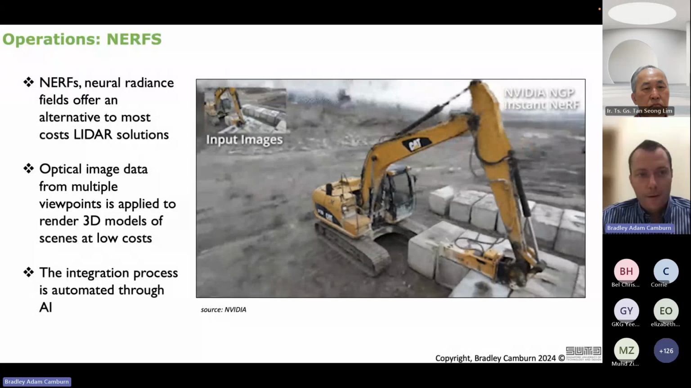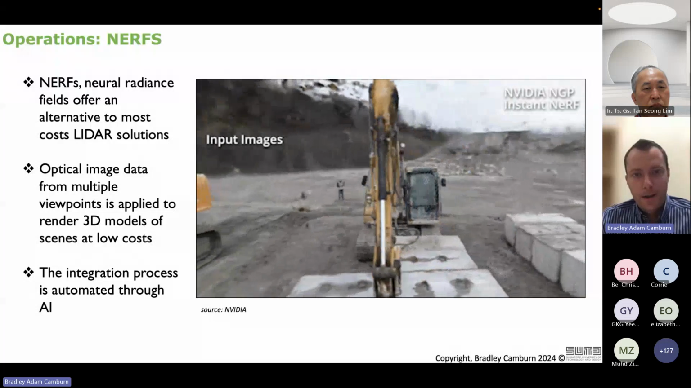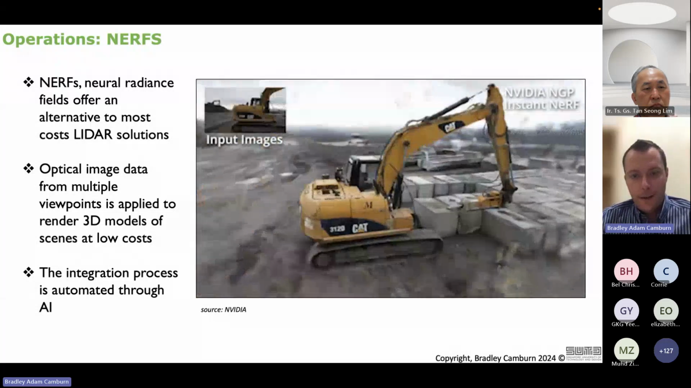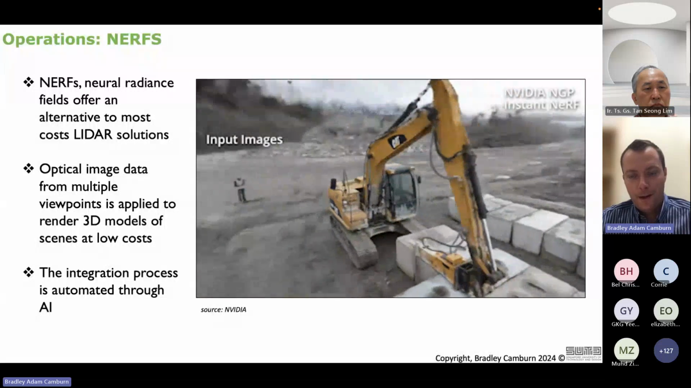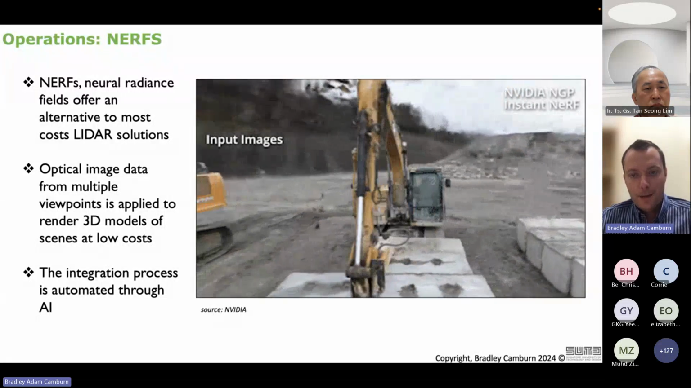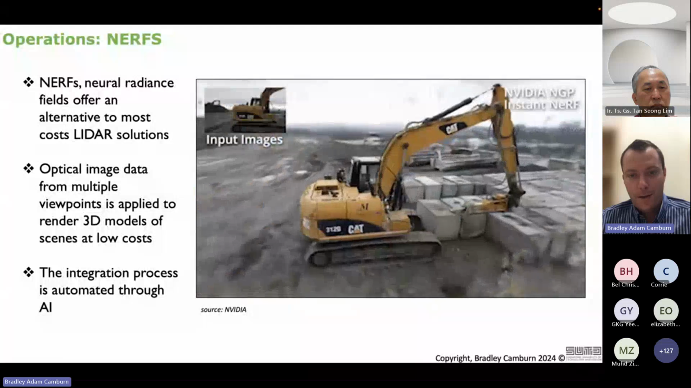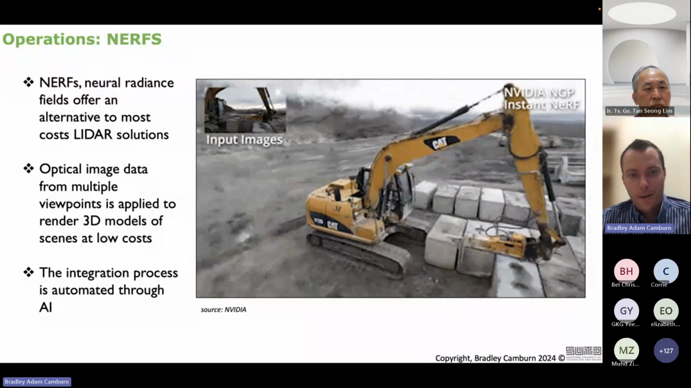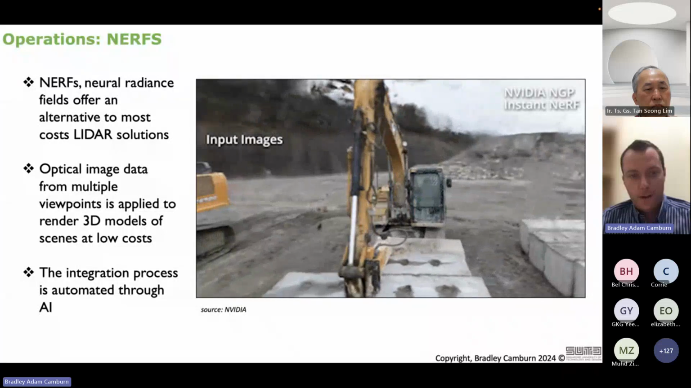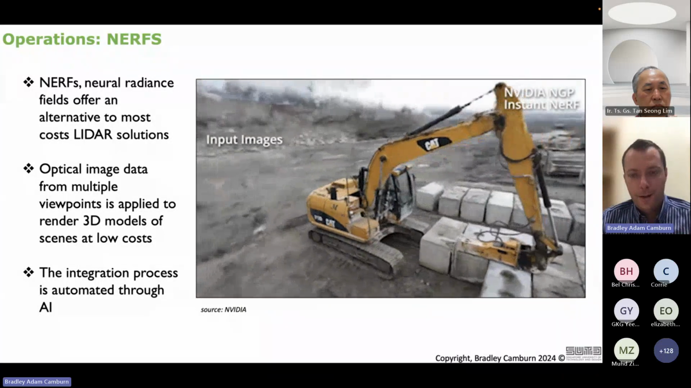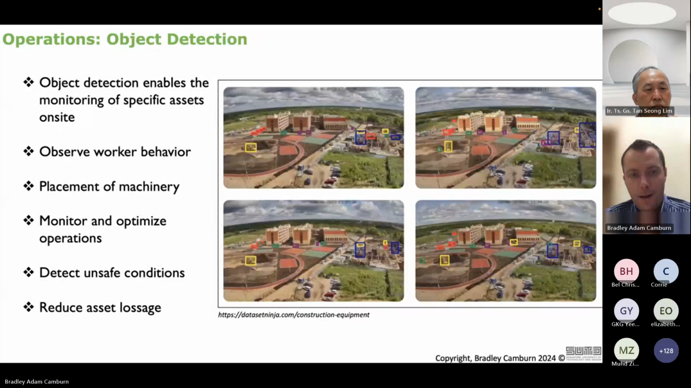Some of you may have heard of NeRFs or neural radiance fields, a technology developed out of NVIDIA. If you don't want to invest in the more expensive or complex challenge of deploying LiDAR on site, although the cost will come down there, you can also integrate image data to produce 3D models as well. That process can be automated through AI, although you still need multiple angles.